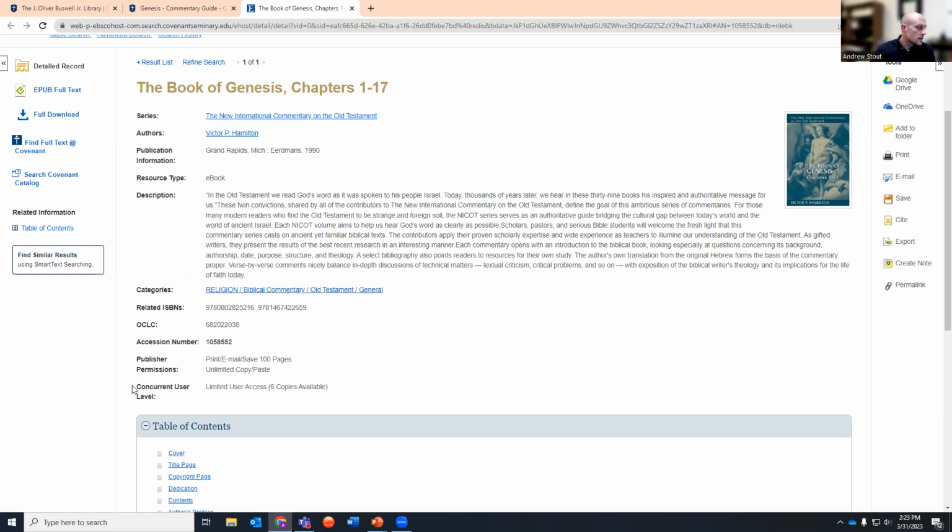The other thing we want to note here are the concurrent user levels. For this particular book, there are 6 copies available, which means that 6 users can view this ebook at any given time simultaneously. You'll see different user limits on different ebooks. Sometimes you'll see a 1, 2, or 3 user limit. In this case, it's 6. For a lot of our ebooks, you'll see unlimited users can use the book simultaneously. But each ebook is a little bit different.